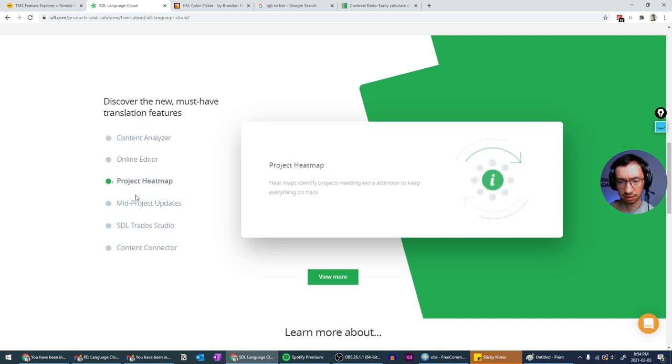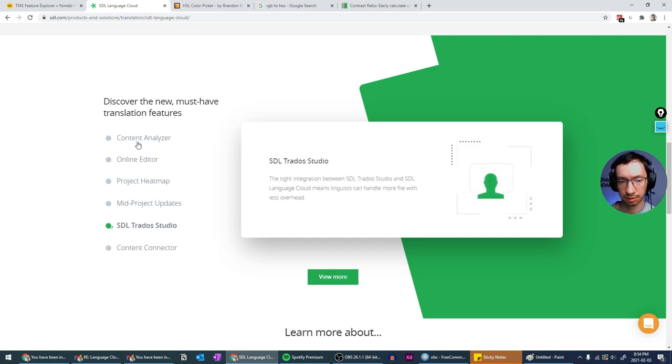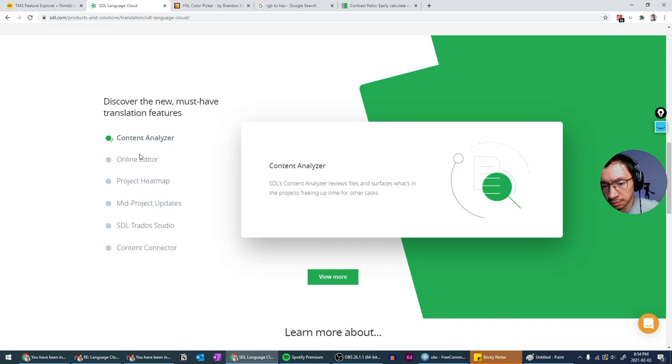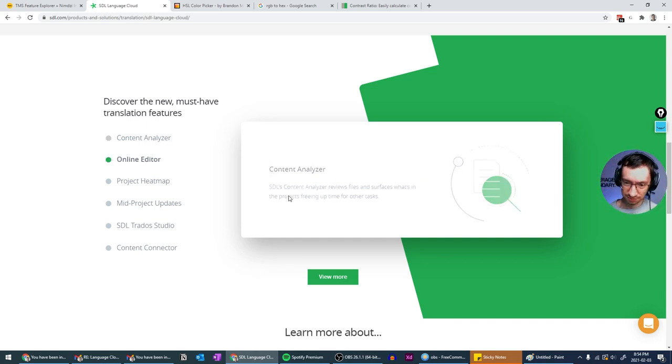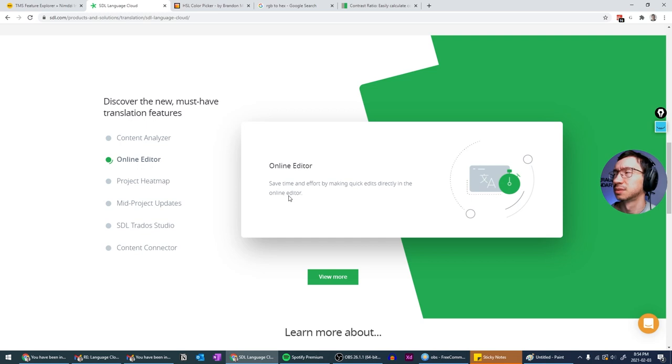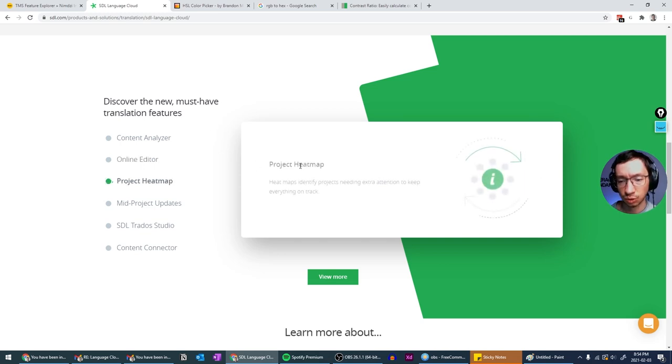Online editor. Project heat map. I think I was reporting this in some of the previous UX reviews. Who did it well? I think XTM Cloud actually, that was the last one. They did it well. They showed the actual UI, what to expect.